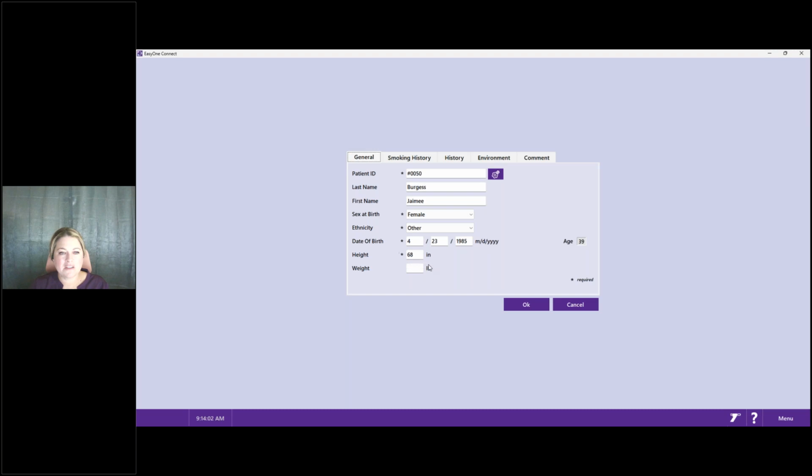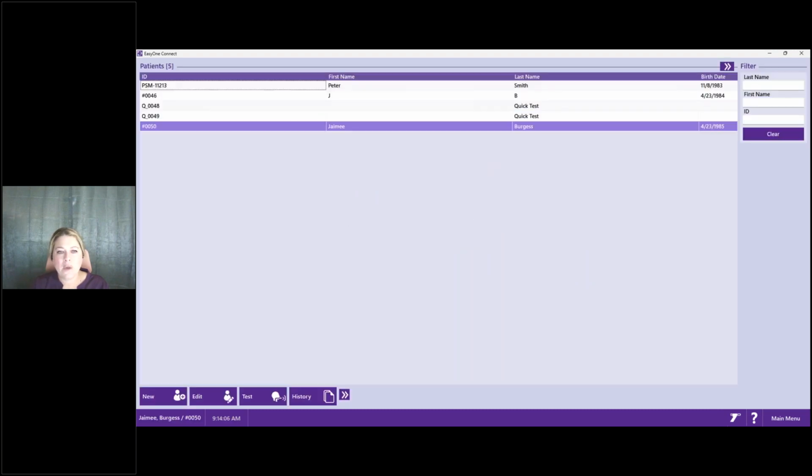We can do a quick double check, make sure that everything looks correct, and then we can click OK, and now this patient has been created in our system. We always want to make sure that we are selecting and testing the correct patient. If for some reason a patient is tested on the wrong profile, unfortunately, that's not something that we can move on the support side. So always double check.